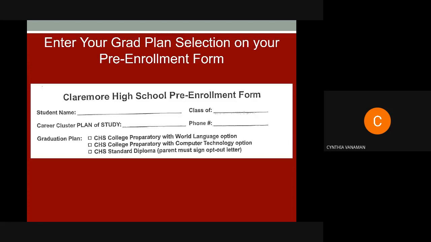This is not set in stone. We have to have something in the system for you, so we want you to select something to begin with, but you can always change your mind. You can just come in and talk to us, and if you decide to switch it, we'll get it switched for you. For the standard diploma option, a parent has to sign a letter giving permission for that option.